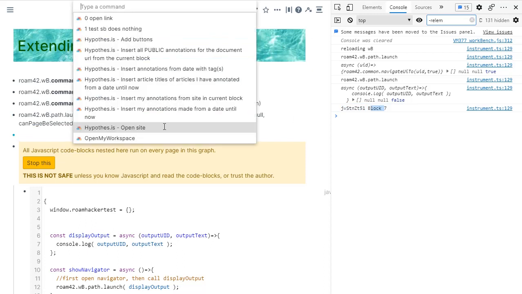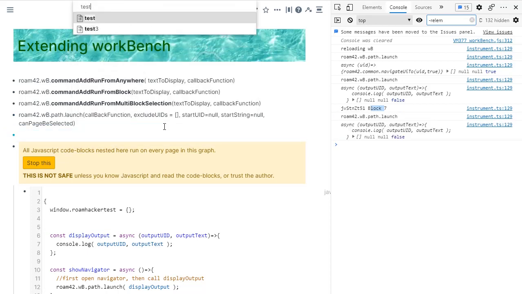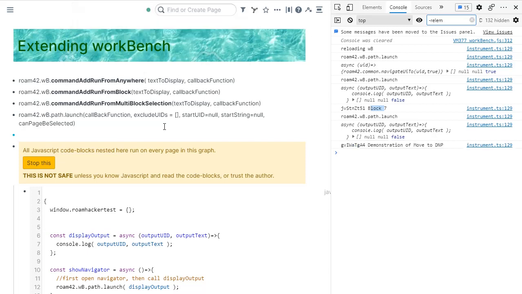Let me just do that one more time. So navigator, let's go to the page test, and there's only a few blocks there. Let's select demonstration of move to DNP, and it dumped out demonstration of move to DNP along with the UID.